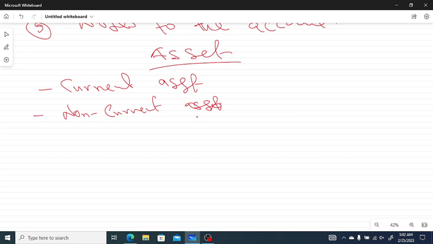Current assets are the assets that are expected to provide economic benefits in the short term. Short term means within 12 months. What about non-current assets? These are the assets that have a long useful life and are expected to provide future economic benefit for the entity over a period of several years, usually more than 1 year. That is non-current assets.